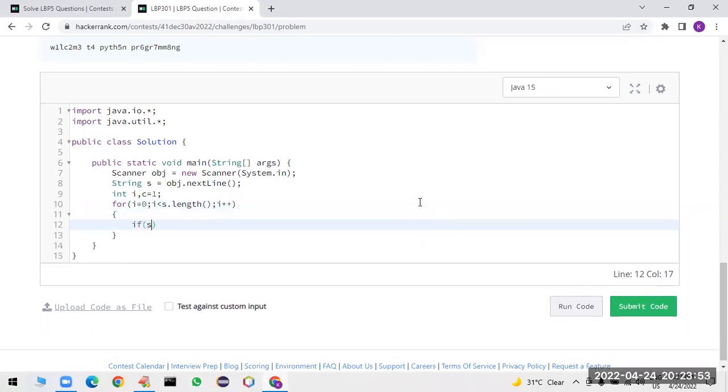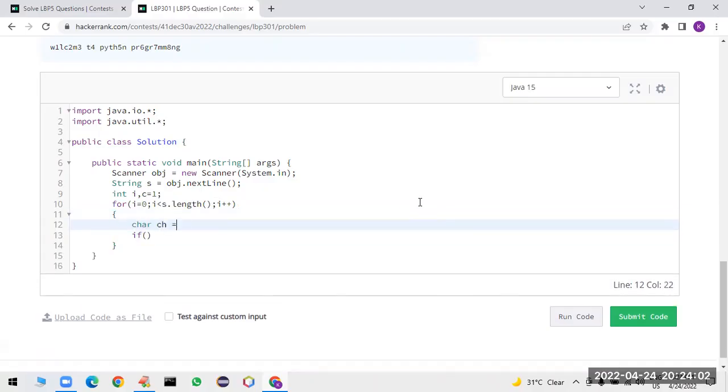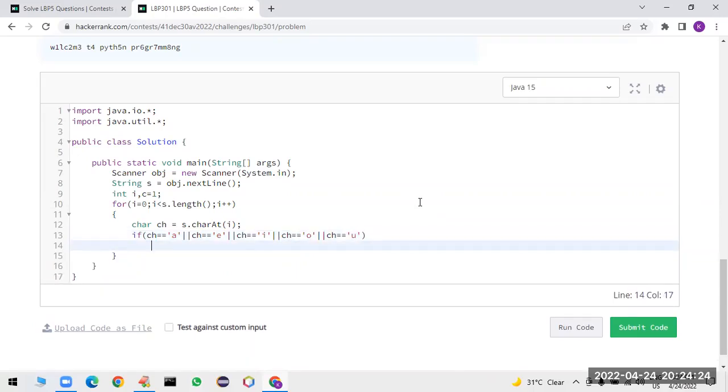Sir, if the value of s.charAt(i), it is difficult for me to write every time, so char ch is equal to s.charAt(i). Sir, if ch is equal to 'a', 'e', 'i', 'o', 'u', so like this if you are getting, then what you have to do?